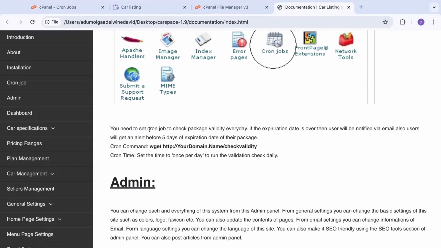So you need to set a cron to check package validity every day. If the expiration date is over, then users will be notified via email. Also, users will get an alert 5 days before the expiration date of their package. This is very important for the administrator, because if people sign up and select a package that is supposed to be 25 days, then 5 days prior to the expiry, they will receive an email that their package is about to expire. So it's very important to set up this cron job.